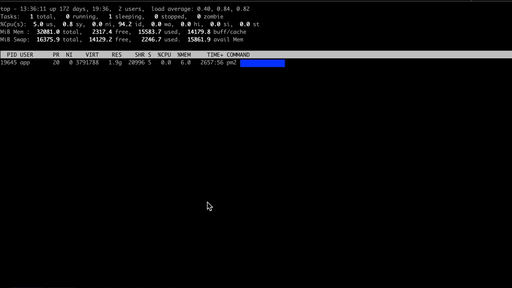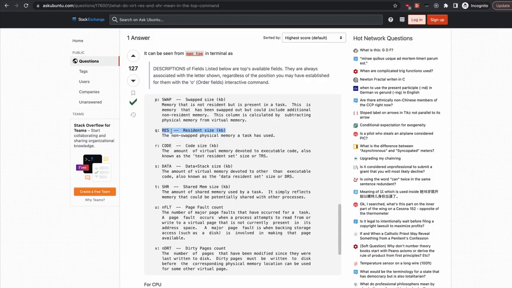If we wanna look at memory, we take a look at the res column and we can see that this process is consuming 1.9 gigabytes of memory. If you're wondering what these columns mean, you can see this Stack Overflow thread where you can look at the man pages for top. And I'm mainly interested in the resident size.